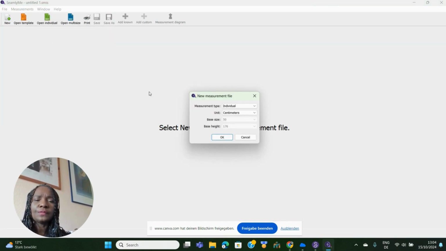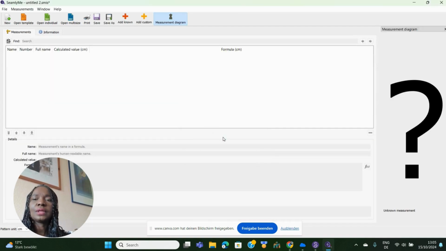Then when you click on New File, you leave it as individual because I'm creating an individual measurement set just for me, one person. And I'm going to be using centimeters. You can go ahead and change it to millimeters or change it to inches. It depends on what you want to use. But I'm going to be using centimeters. And then you click on OK. Now, once you click on OK, this is what comes out.